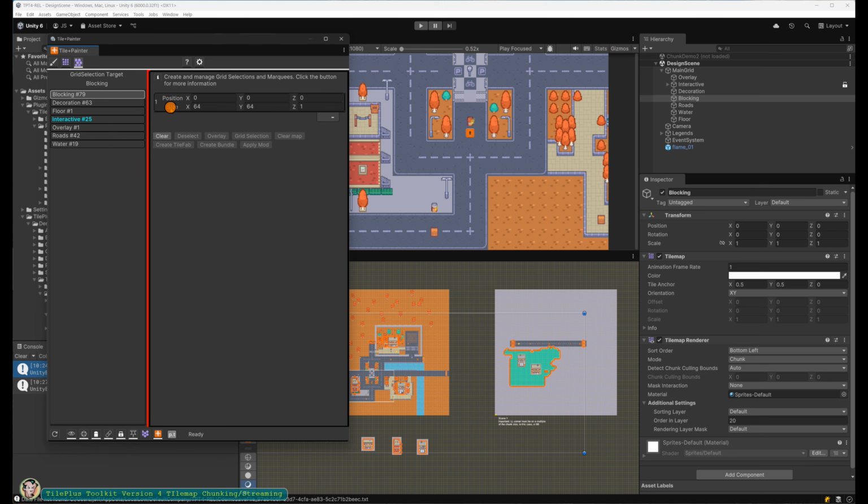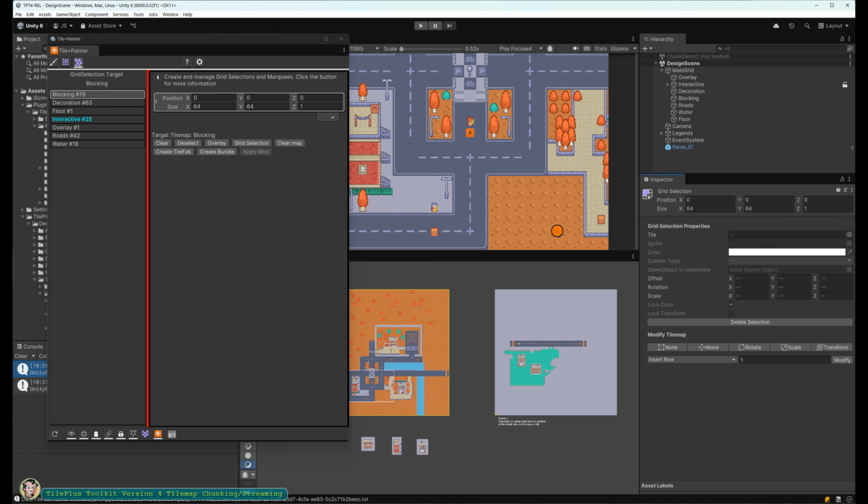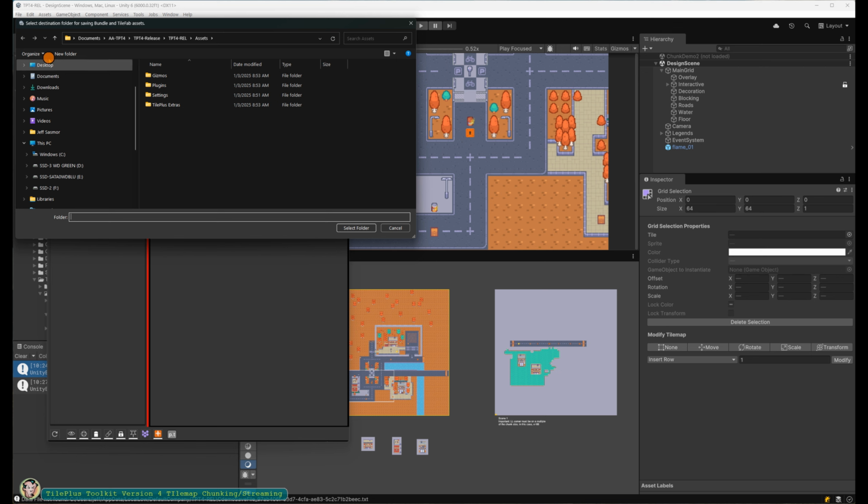Happens to be already a grid selection that I created that's 64 by 64. We'll do the grid selection. You'll see we have a grid selection, and it's appeared there. So we'll say create tile fab. Continue. We'll just create a new folder.